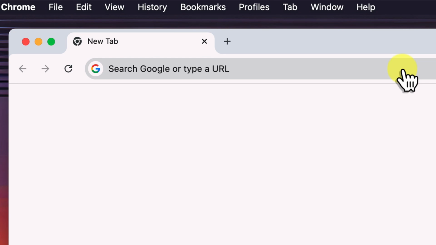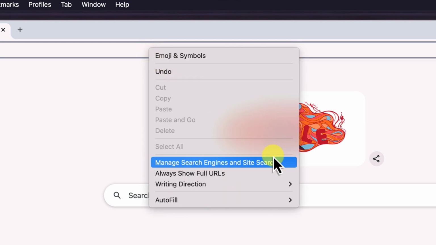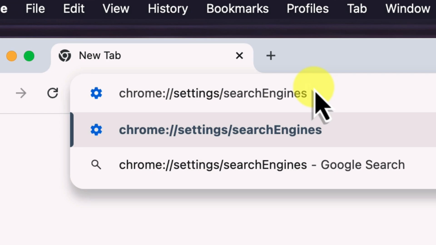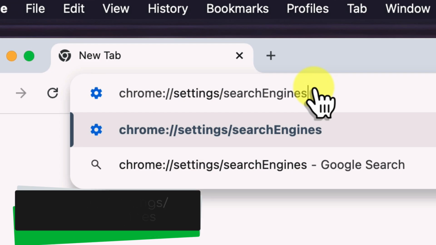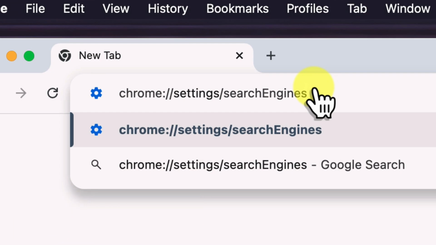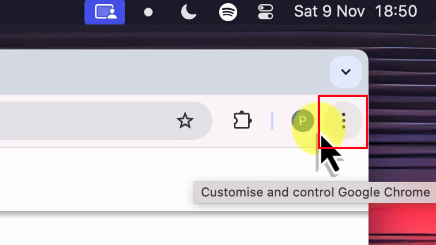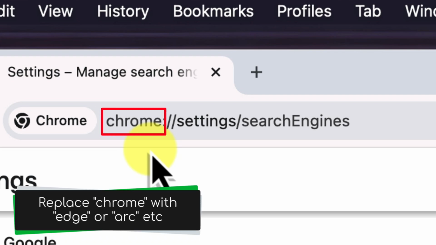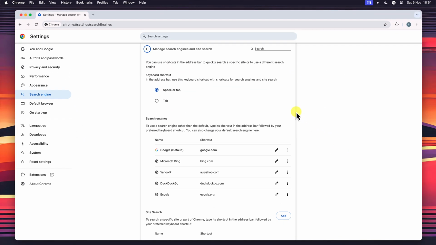You can add a site search engine in a few different ways. You can right-click anywhere inside the address bar, even if you're on the new tab page, and select the Manage Search Engines option. Or you can go to Chrome settings directly by typing chrome://settings/searchEngines directly into the address bar. You can also access these settings through the Chrome menu. If you're using Edge or Arc, simply replace the word Chrome with your browser's name instead. No matter which way you choose though, you'll end up on the search engine's settings page.